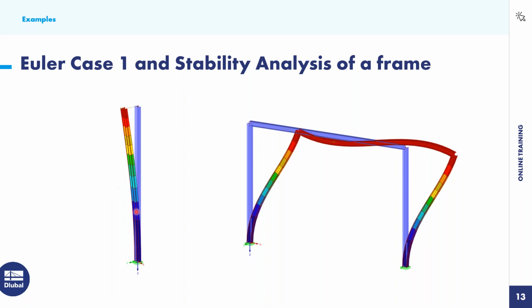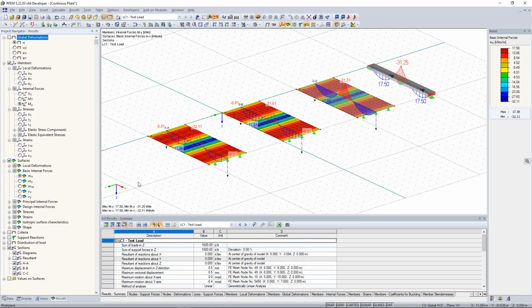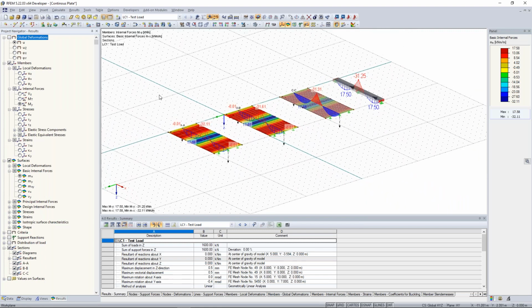So what we do now is modeling this first column here with a clamped support here, and the same also with this frame after that. Good. Now I would say let's go ahead and do that. So for that, please create a new model. I create here a new model by clicking here on new model here on this white sheet.